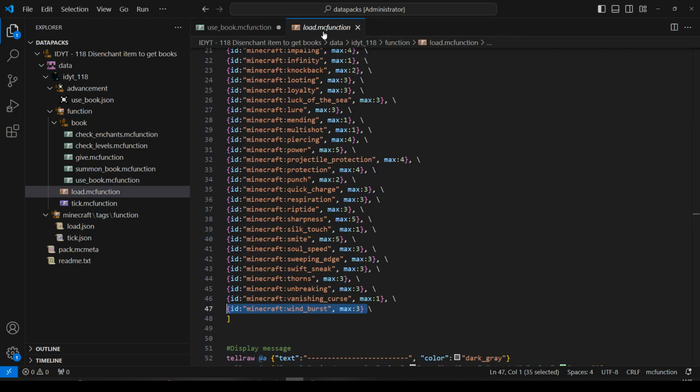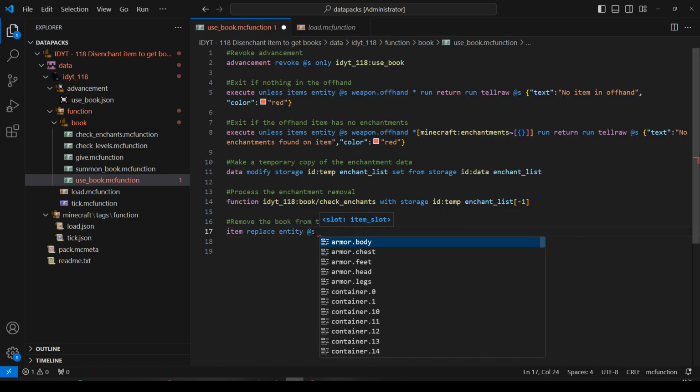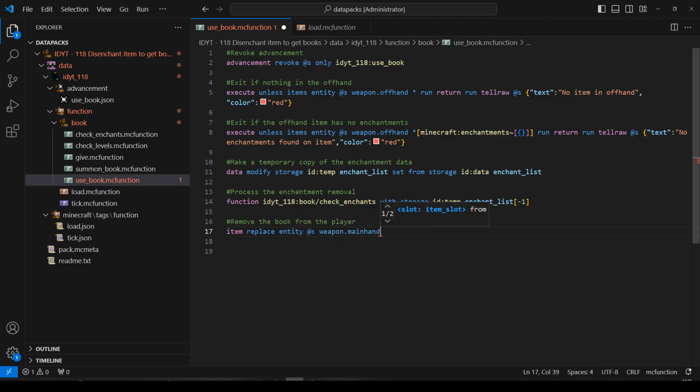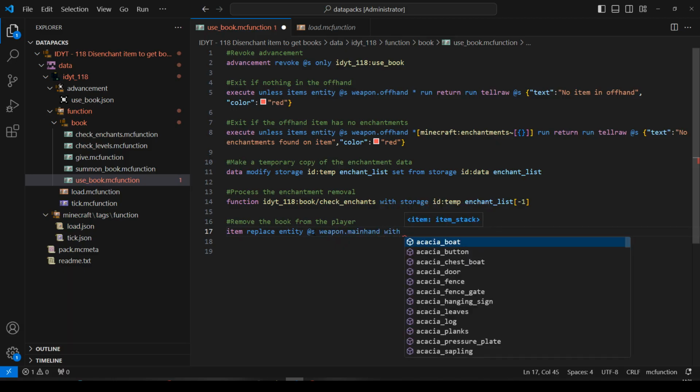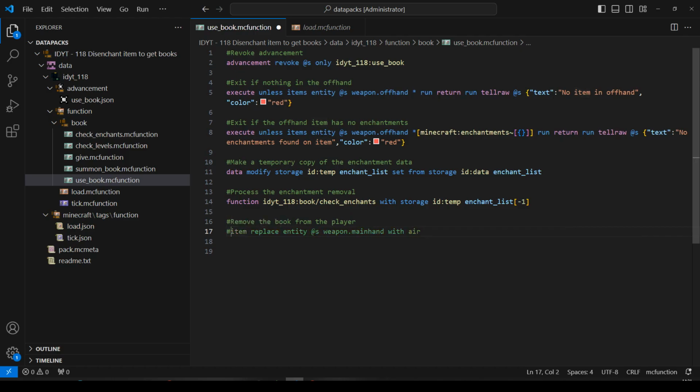So let's go back to here and remove the book from the player. Now for testing, I think I might disable this because otherwise we'll have to keep giving ourselves a book. Let's put the command in, item replace entity at S weapon main hand with air. So we've got the command, and let's comment it out for now because otherwise each time we test it's going to remove our item and that'll just get a bit tedious.